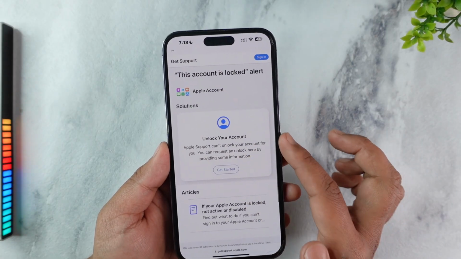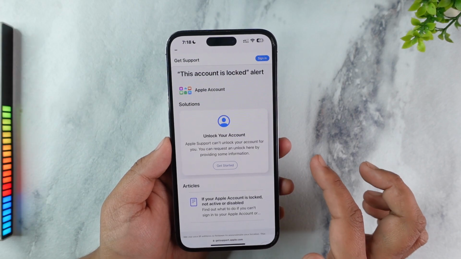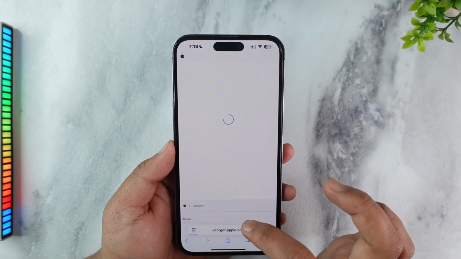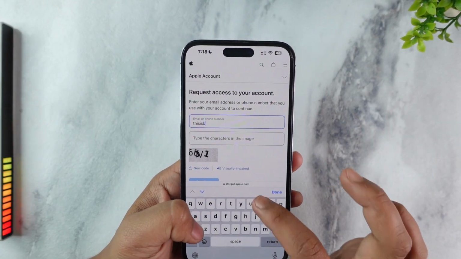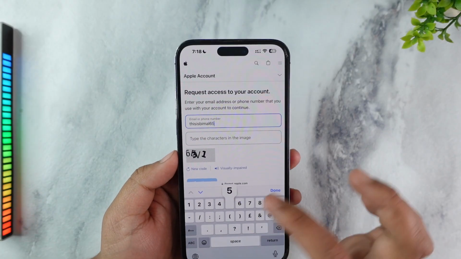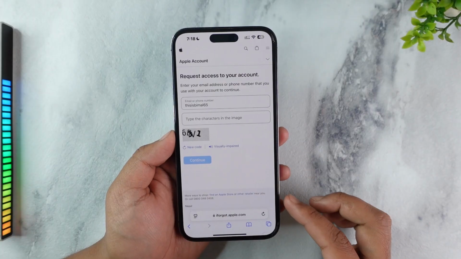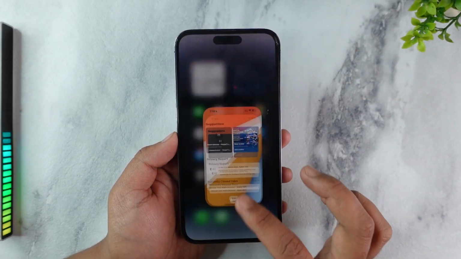Here you can see it will ask me to unlock my account. It says you can request an unlock here by providing some information. So of course you can tap on get started right there, and once you tap on get started, on the next page simply enter the email address and anything associated with your Apple ID like your phone number. Then verify the I'm not a robot captcha, then tap on continue, and then you will be able to follow the on-screen prompts to unlock your disabled account.